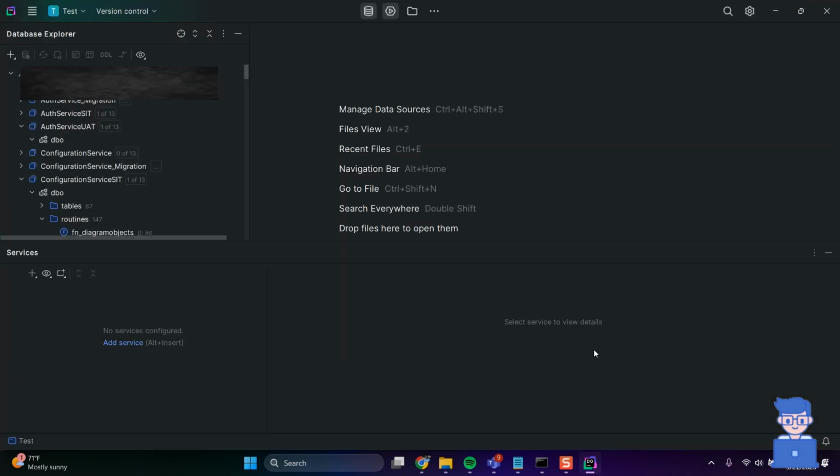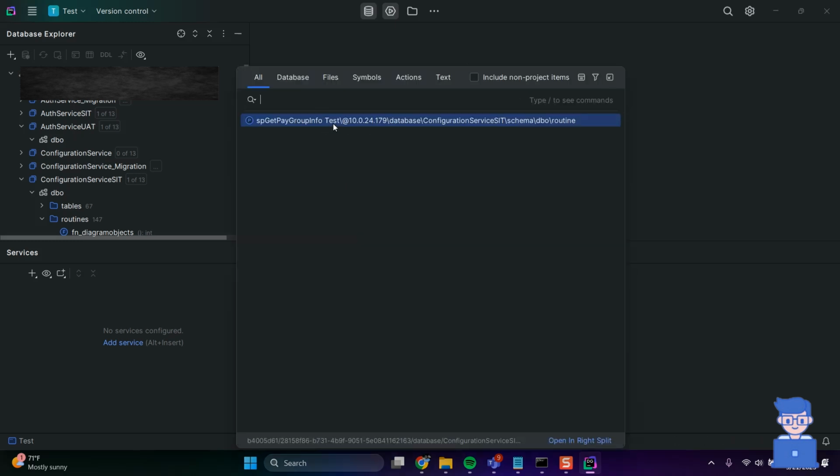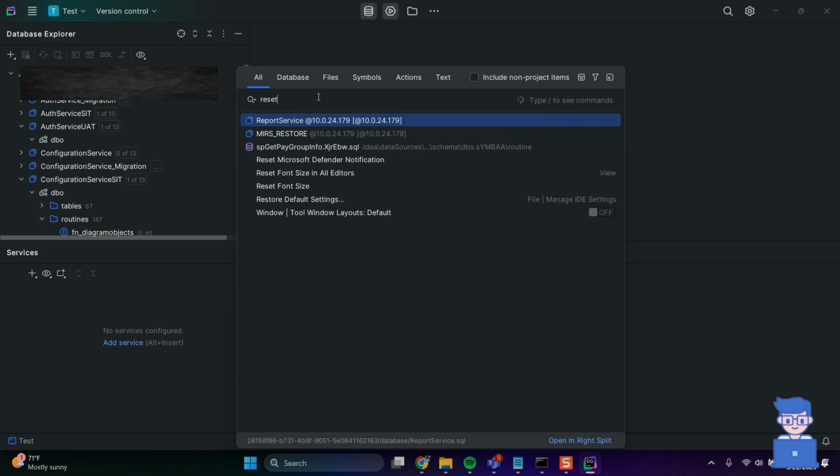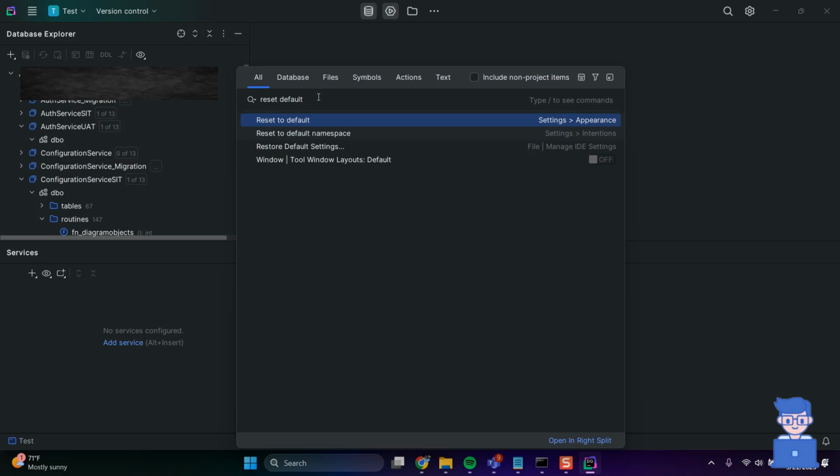Next, press Shift key twice from your keyboard to open Search Everywhere dialog box. There type Reset Default Settings. Then you will get various options to reset like Full Reset, Namespace Reset and Appearance Reset. I will select Restore Default Settings.